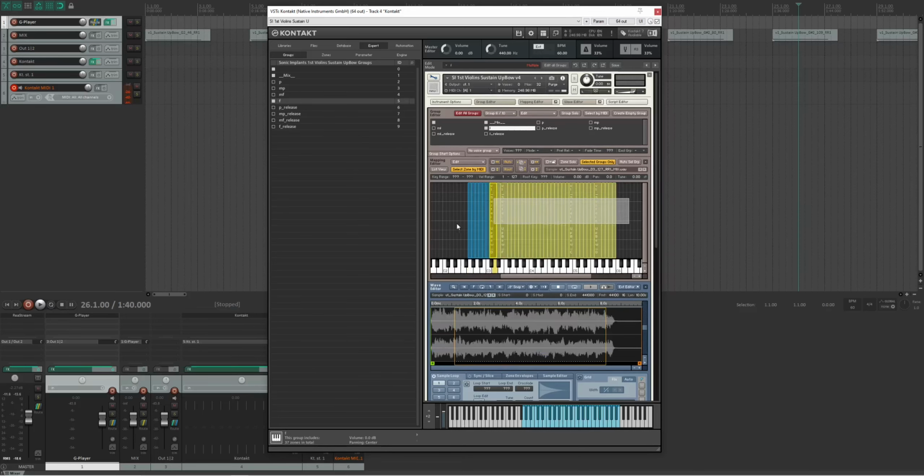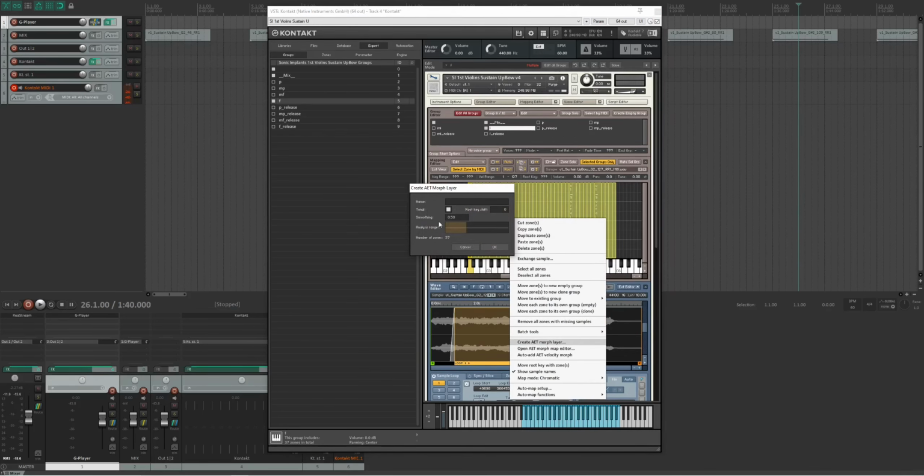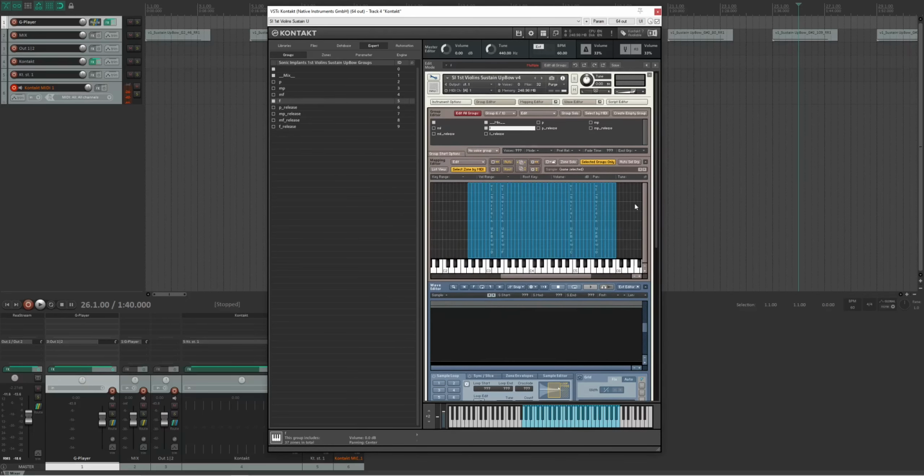And then finally for the Forte layer. Now, if you ever swap out a sample or anything like that to change it, you will have to rebuild these morph layers. So be aware of that.